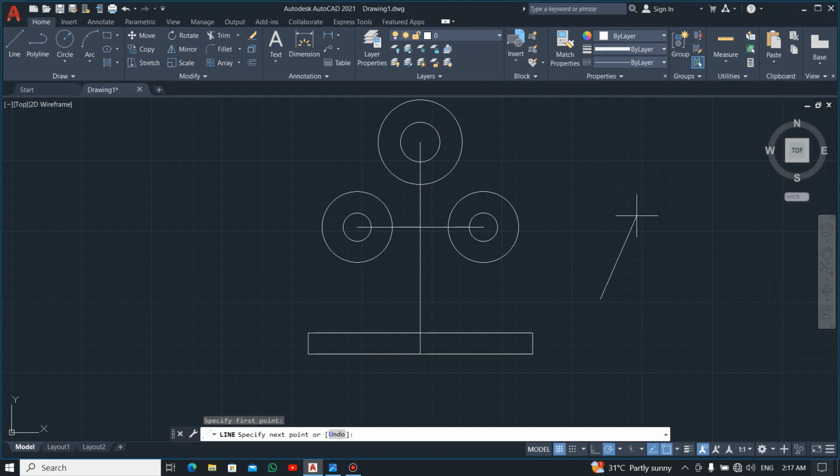But if your AutoCAD is not showing it and you want it to be shown, just type DYNMODE and press enter. Now it says enter new value for DYNMODE. So you press 1, and then you press enter, and then it will be activated for you. So let's take the line. Now you see it has come.